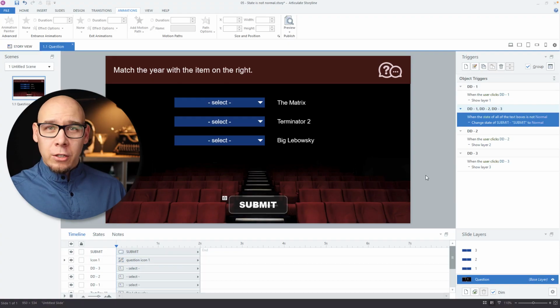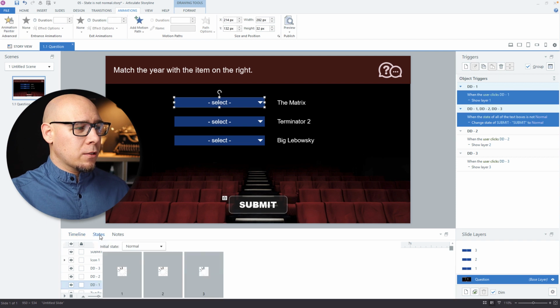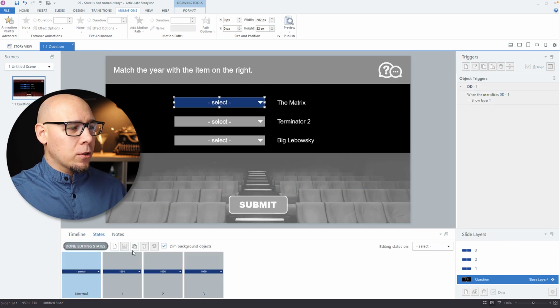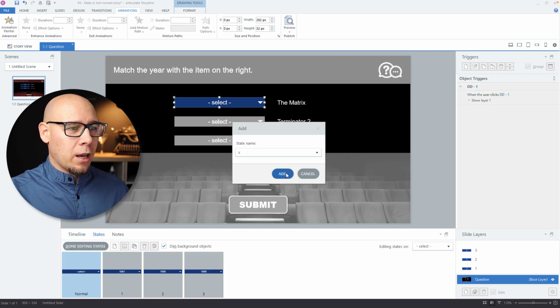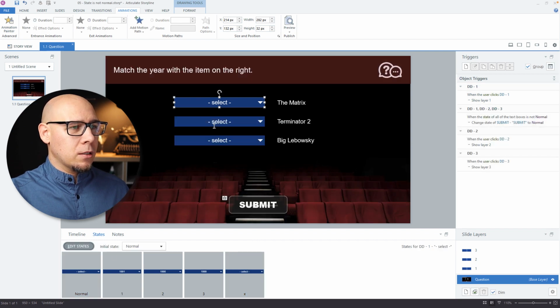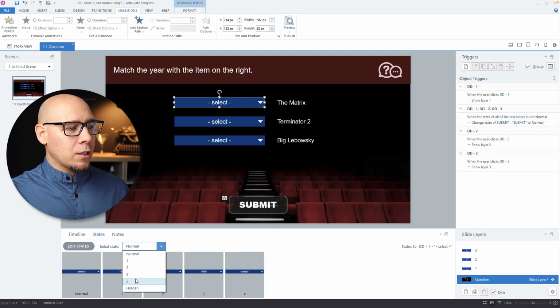However, problems are soluble, and I wanted to fix this the easiest way possible, and I found a really nice solution. I want to share it with you. So here's what you do. You go into the states, you copy the normal state and say, I'll just say an X. Done. And set the initial state to X.